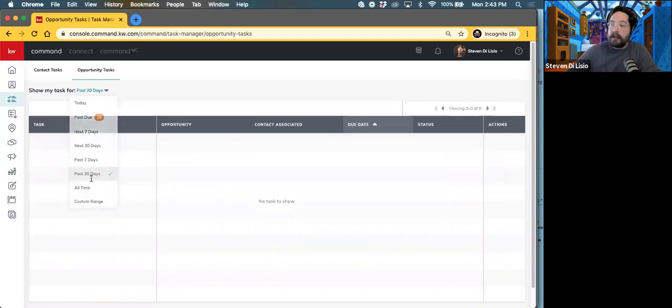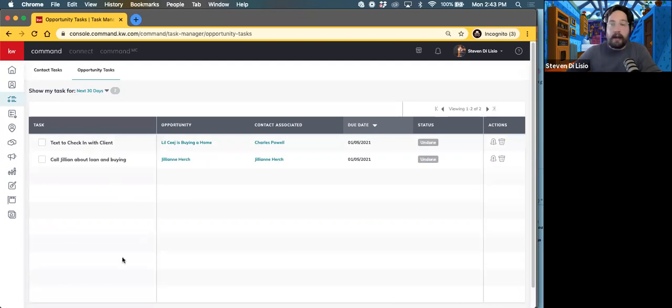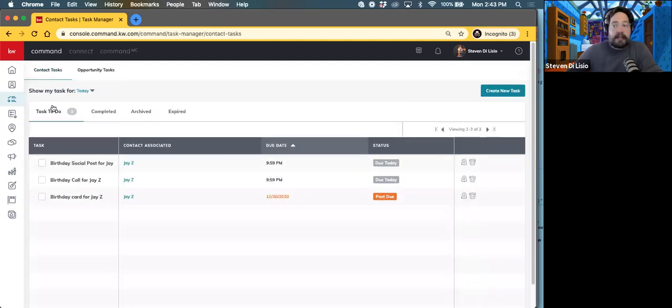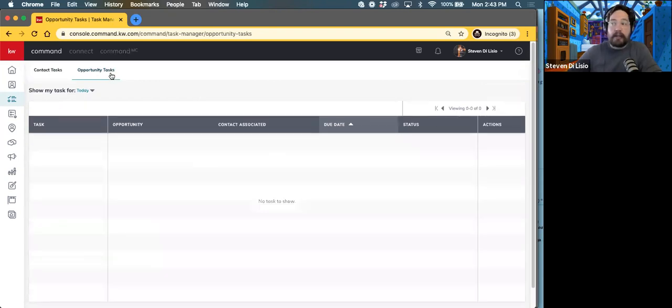You can look at the next, not past 30 days, next 30 days. And you can see everything that's coming out in opportunity tasks. Contact tasks work the same way, where you can see these are things that are more built from smart plans. So when you have a smart plan giving you tasks and reminders to do calls, reminders to do things inside of there, they show up in the contact tasks. Opportunity checklists show up in the opportunity tasks.